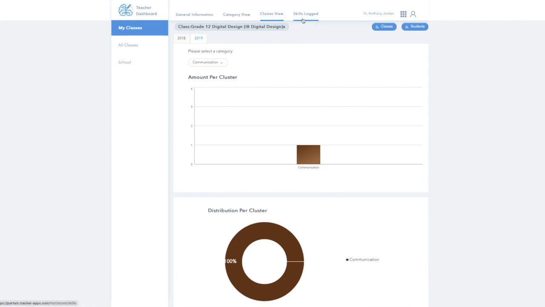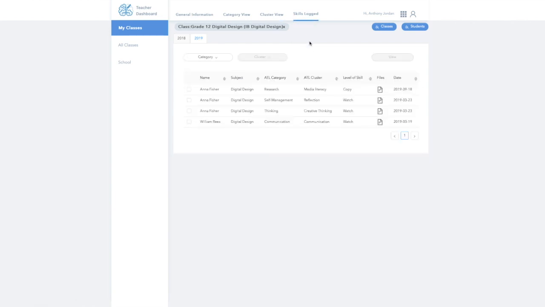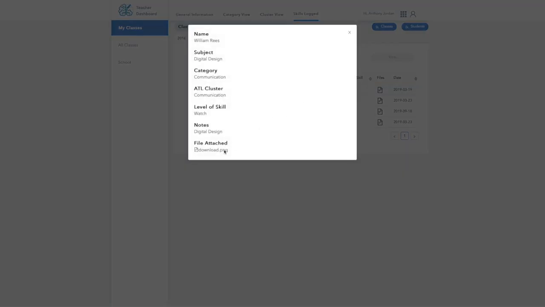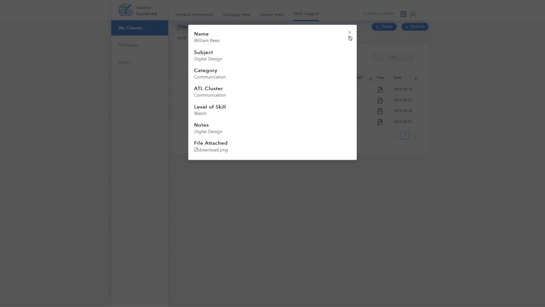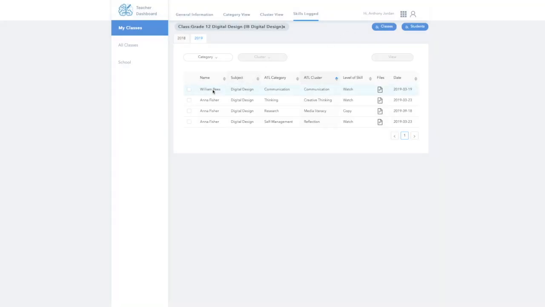The last tab shows the skills logged in a list view. You can sort this data using the arrows at the top of each column. Double-click on a single entry to view the details, including the evidence that the student has logged. You can view several entries at once by selecting the boxes and then clicking on the View button to compare.